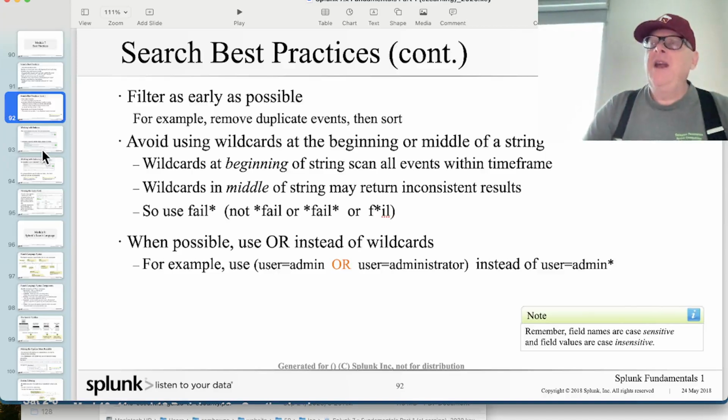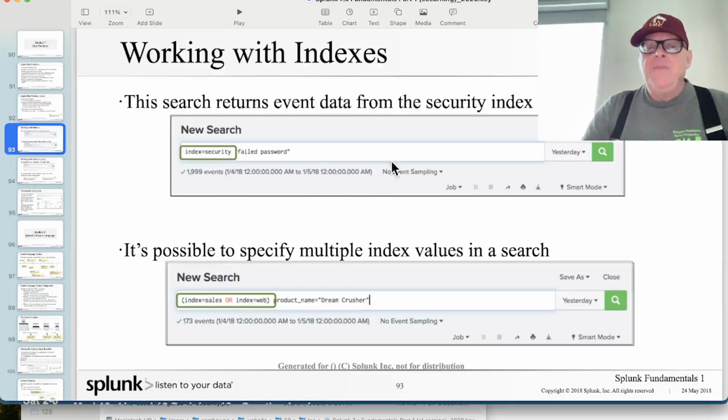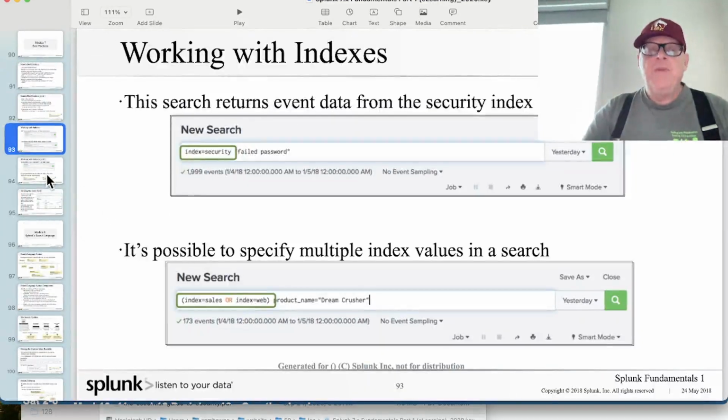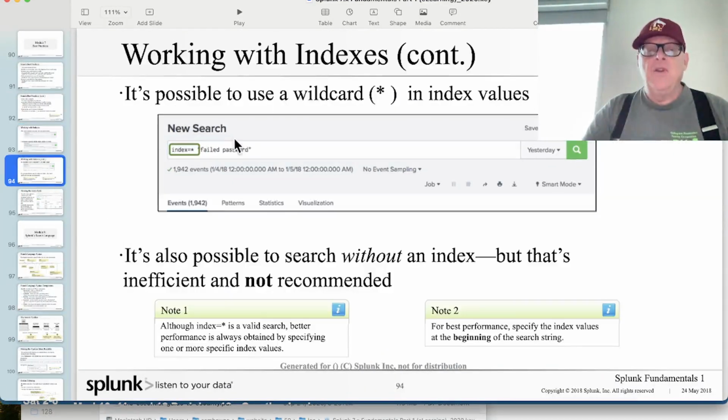Now, in our case, we have our own server, and my Boss of the SOC server is not having that many people using it, so you really don't have to worry about computational speed too much on ours. But anyway, here's the index. So index equals security, index equals sales, or index equals web. That's what you'd put in if you have data in a large network separated into different categories. That'd be a way to limit it to look only at the right stuff.